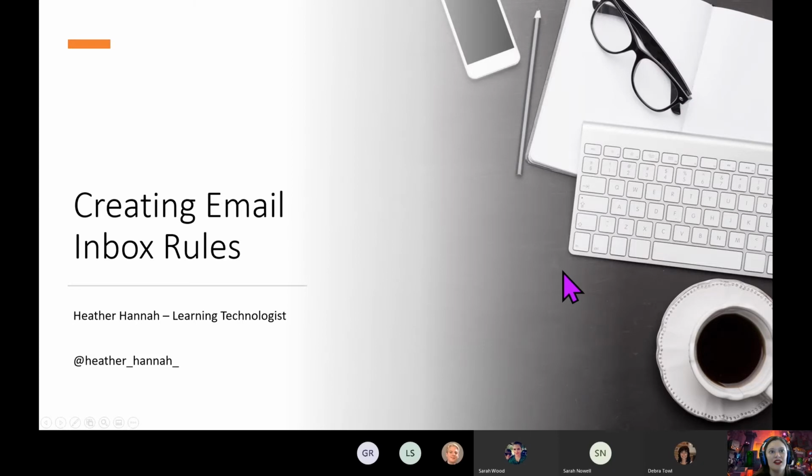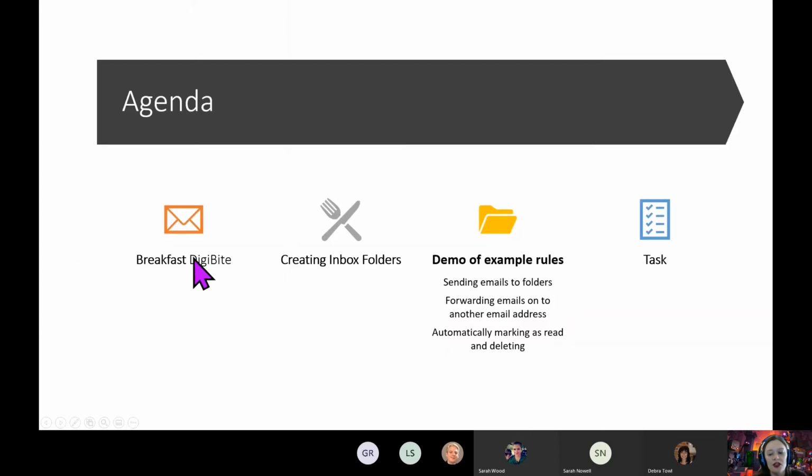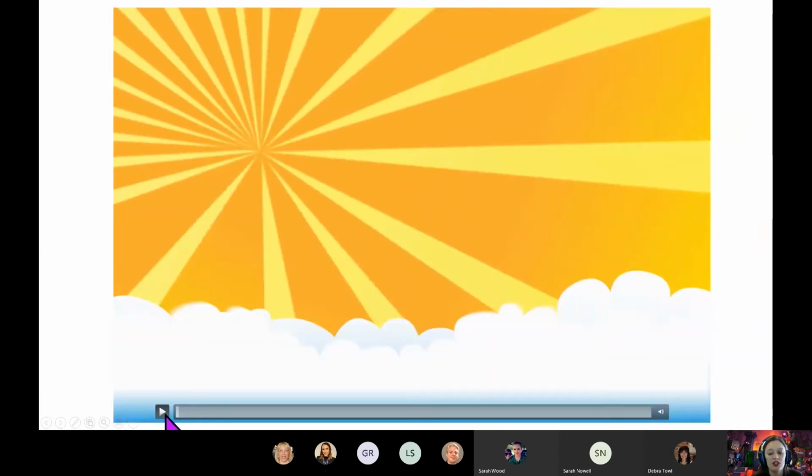Right, there we go. I'm just going to show you the little breakfast digibite that we did on how to create rules, so you can have a look at that to give you an idea about what it is. Then we're going to go through a little demo of how to do it, and if we've got some time at the end, you can have a little go while I'm on the call, and if you need any help, just shout at me. Okay, so this is our breakfast digibite. Just have a little watch of it.